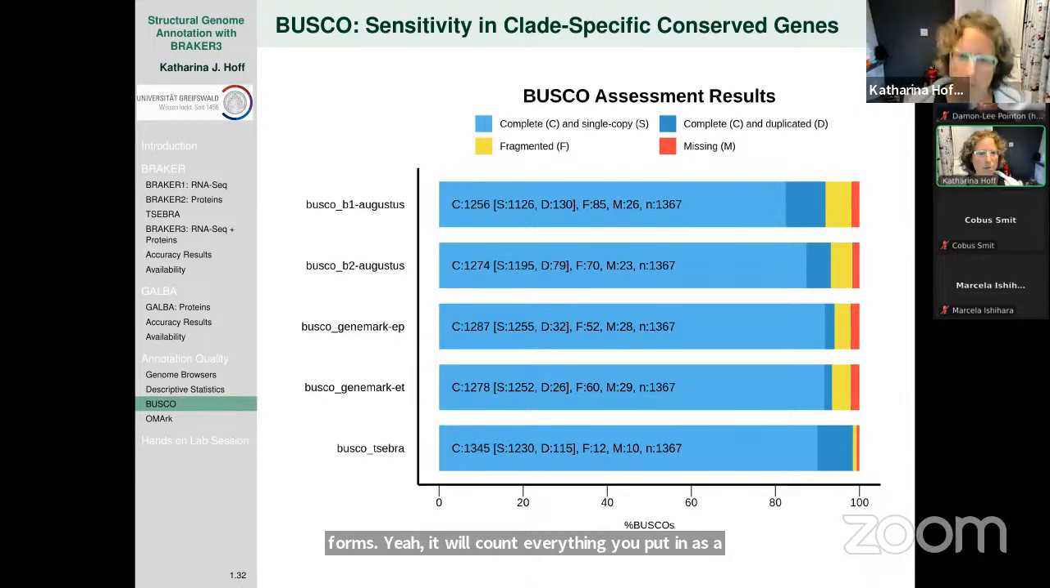So when we predict alternative splicing, we usually get quite a high duplication number, and it doesn't mean that we have duplications of the marker genes. It's just alternative splicing. It will also show you fragmentation and missing. And you can compare that across the different levels, for example, if you run BRAKER1 and BRAKER2 or all the tools in the pipeline, but you can also compare this to the other species in your clade that have been annotated to see whether you're ending up in the right range.